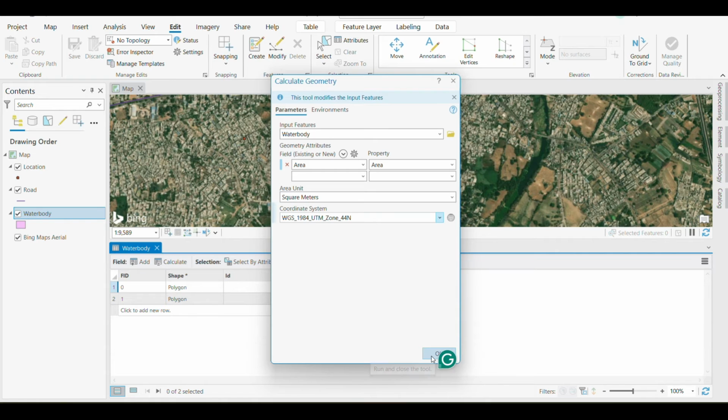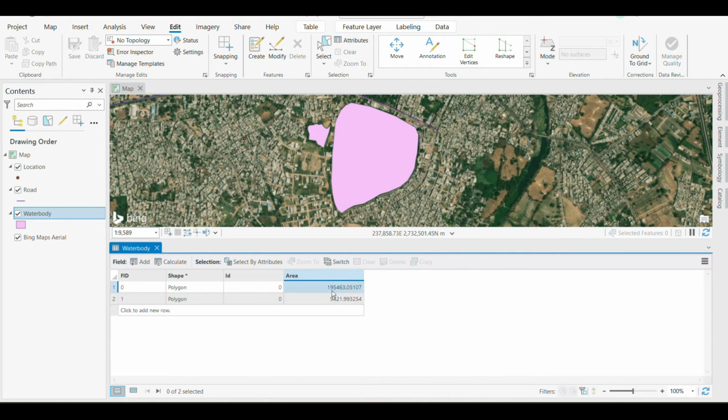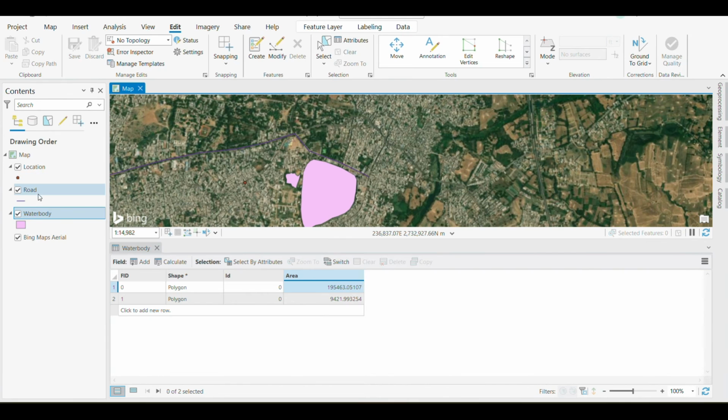Now we will click on OK. So it will calculate the area for both these water bodies. So in the same way we can calculate the length of the road that we have created in the line shapefile. So let's do it for the road also.